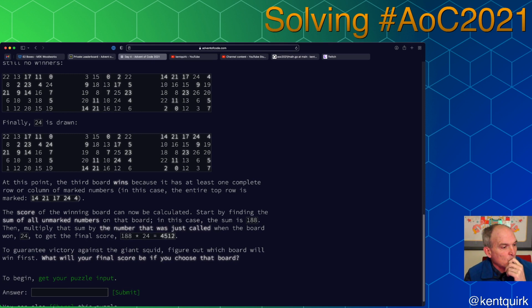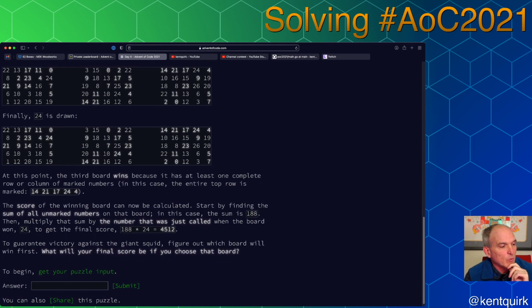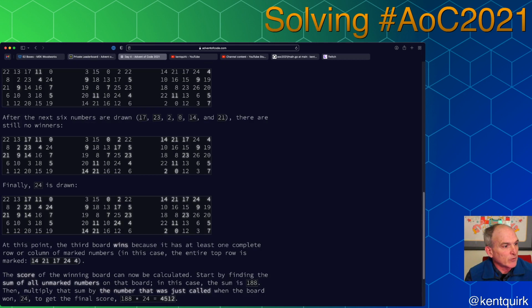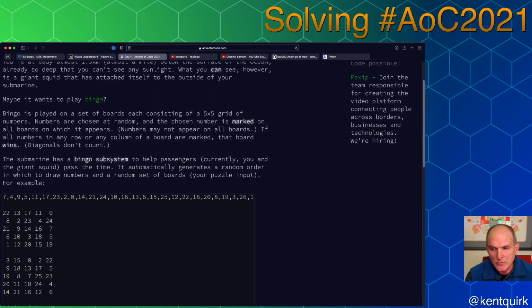So you have to figure out which board will win first. So we're just going to simulate the game and see which one wins, and then do the final score. So this is a little more interesting, both a parsing and data representation problem.